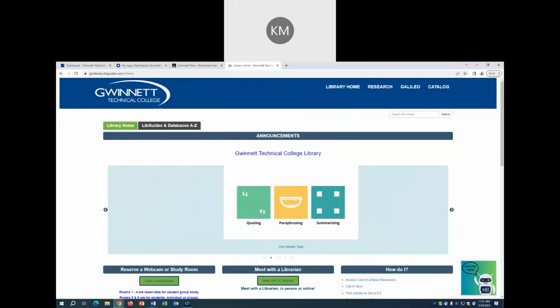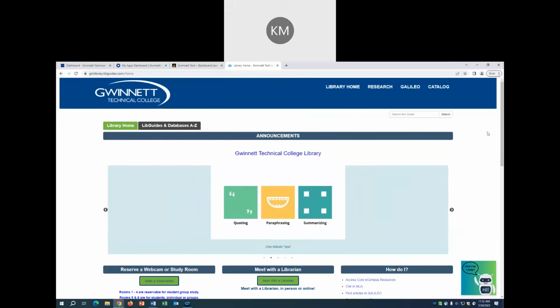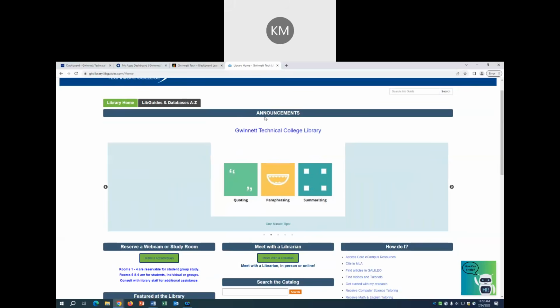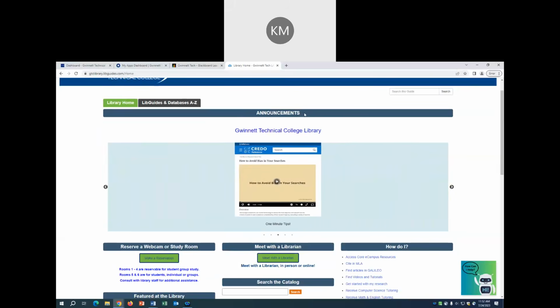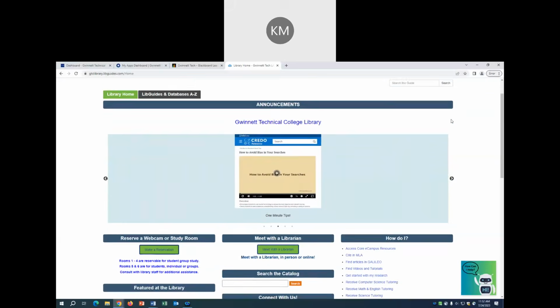So here is our library homepage. You will find some great resources and information about the library. First off, our announcement section will house upcoming events that the library will hold, as well as new databases and resources that we've added to our collection.